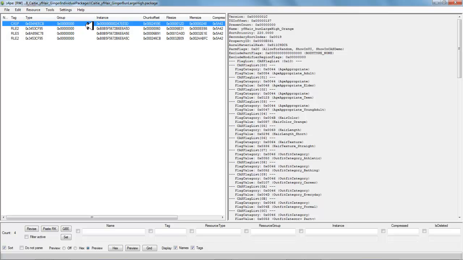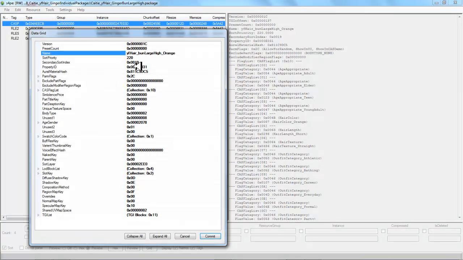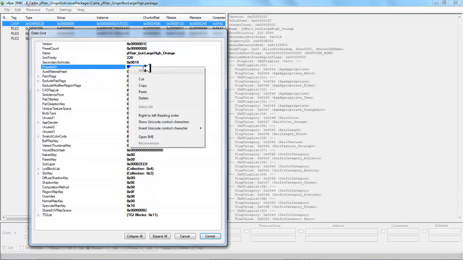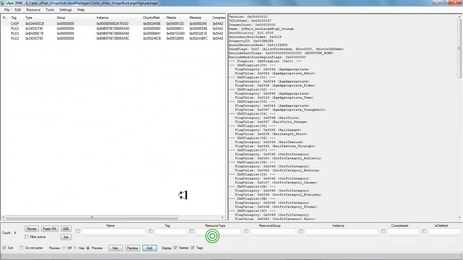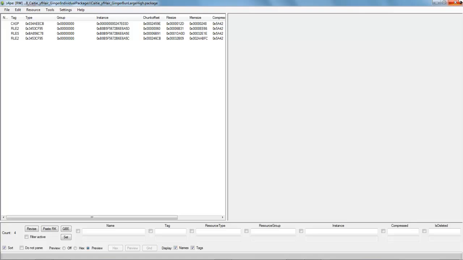And then what was the other thing? Oh yep, we got to open up the grid and go to our property ID, and change it to the same property ID as the other one. Remember, I copied it before, so I'm just going to paste it. So now it's the same. We're going to hit commit, file, save, and close.